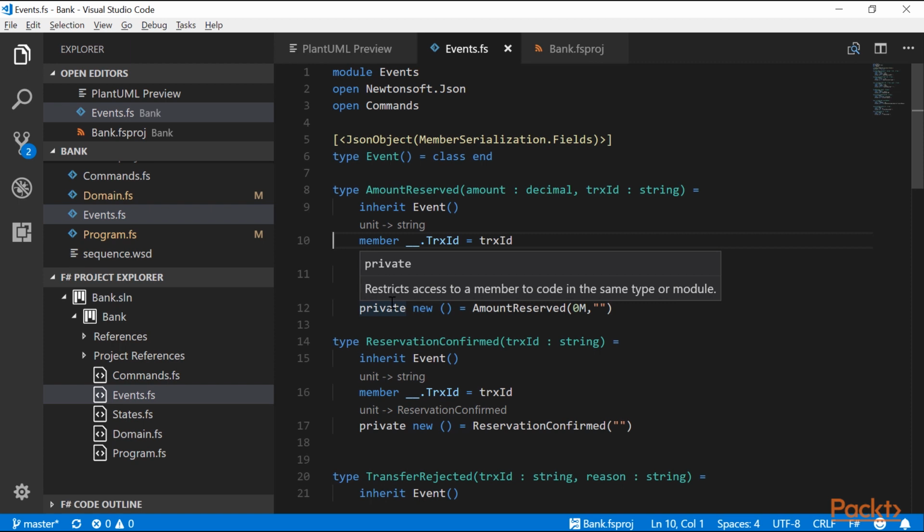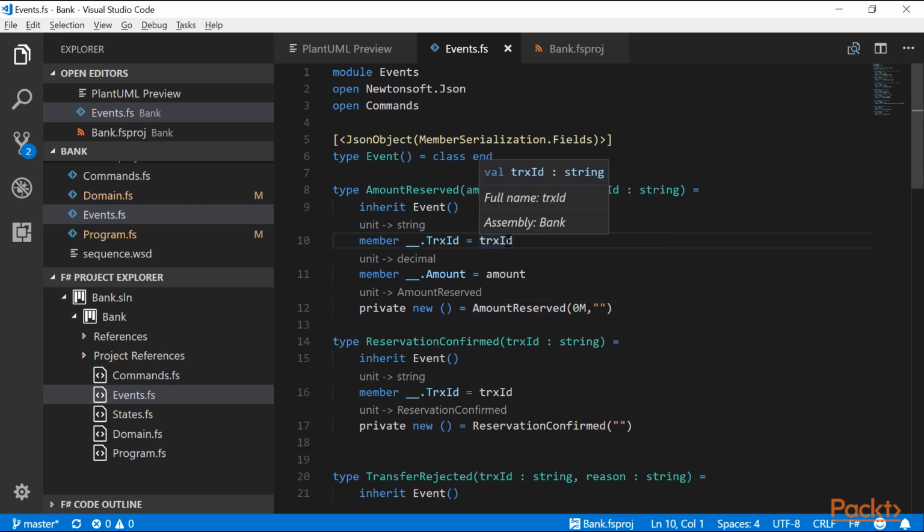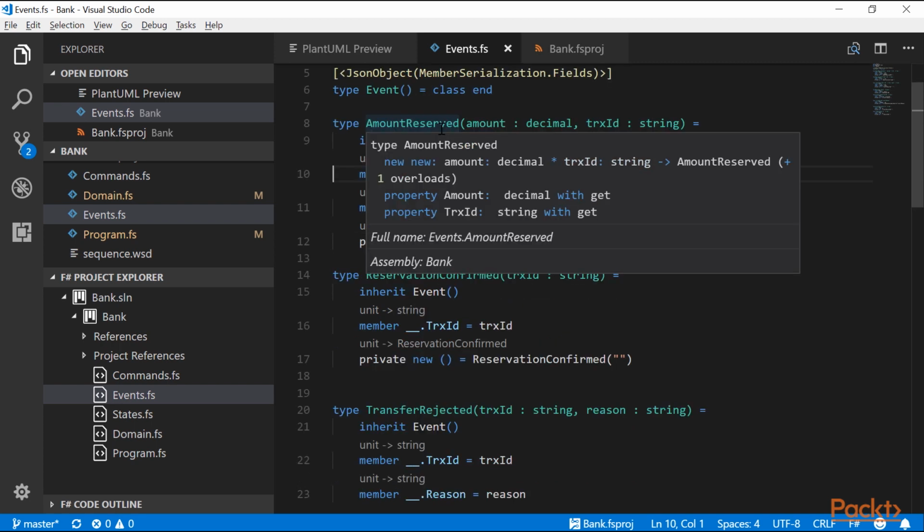Also note that all our events and commands should be immutable, which means once they are created, we should not be able to change their state. In case of the serialization process, there will be a slight exception: the serializer will first invoke this new method and will set the fields by reflection. Basically, the AmountReserved event represents one part of the transaction which we have reviewed.